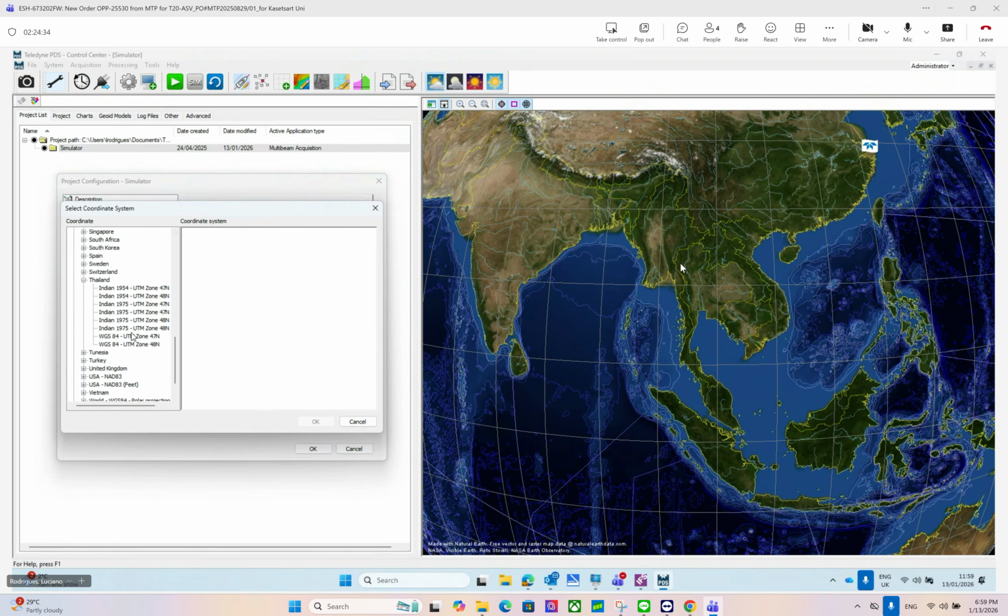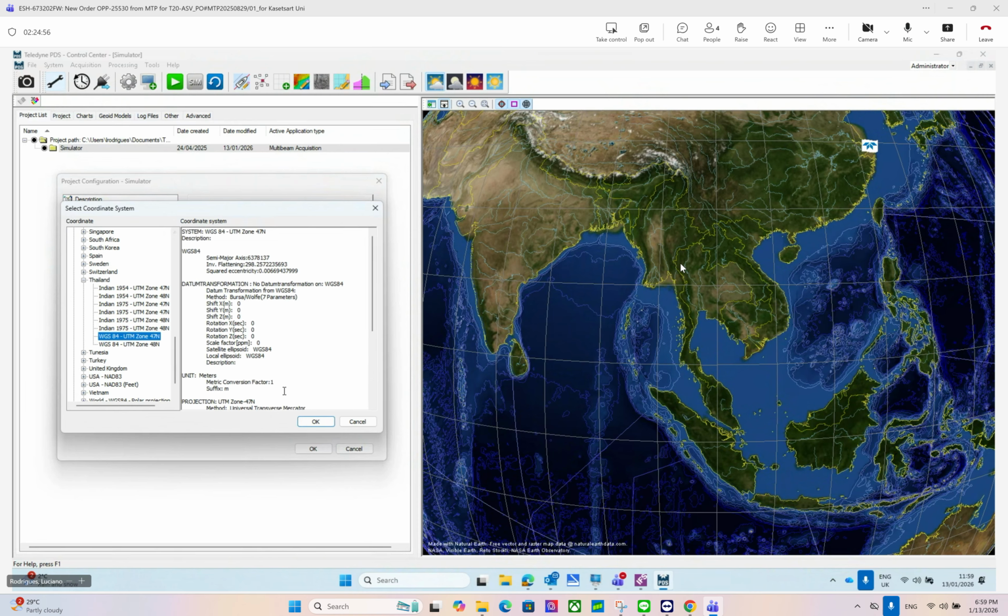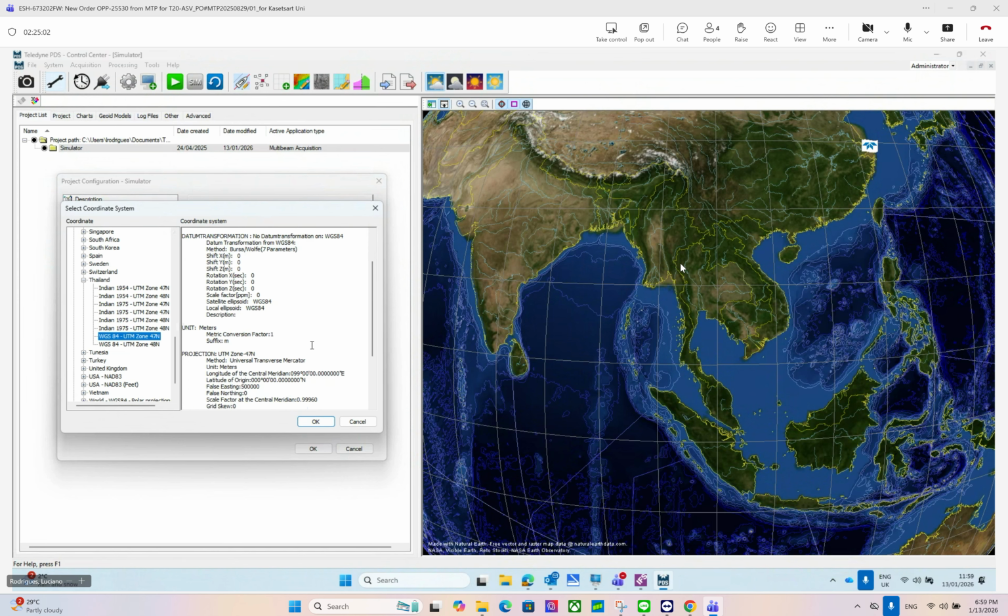Probably just WGS 84 47 North. Maybe they'll use these different zones. I'm not sure. I'm not familiar with those coordinate systems at all, but your customer probably will be. Generally, you know, UTM 47 degrees north. So you'd use that. So we know at least you're on a UTM grid.